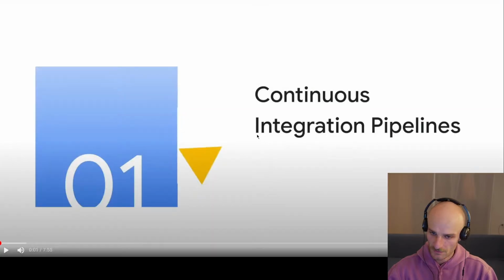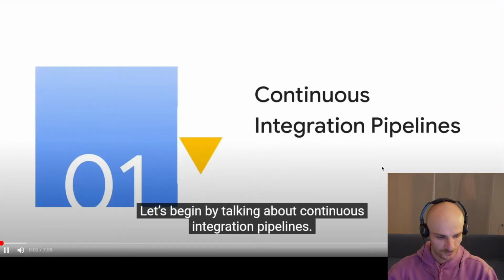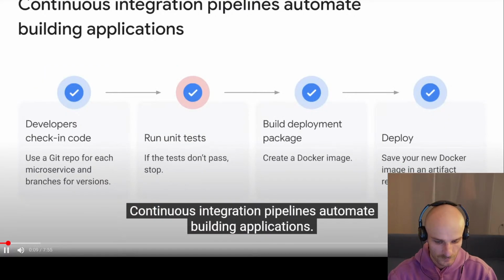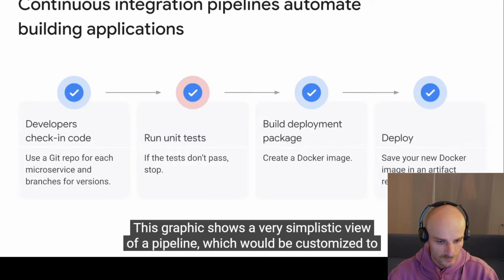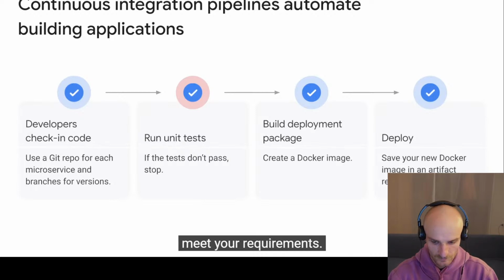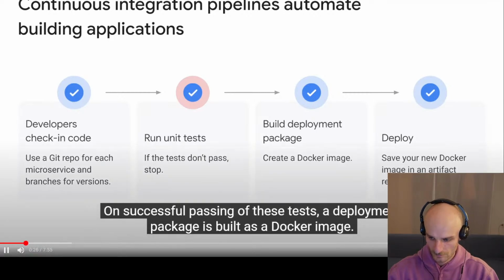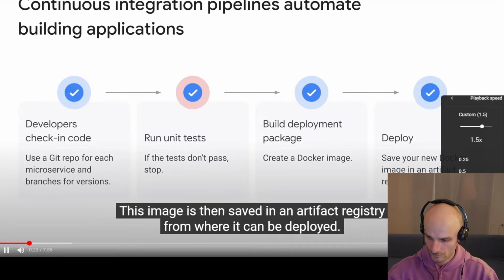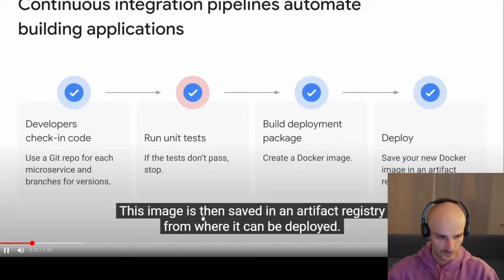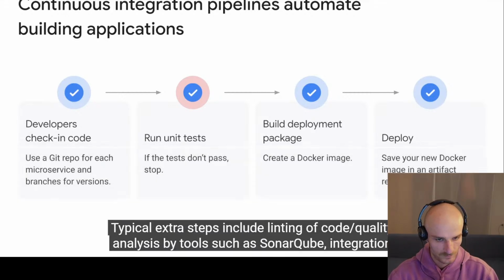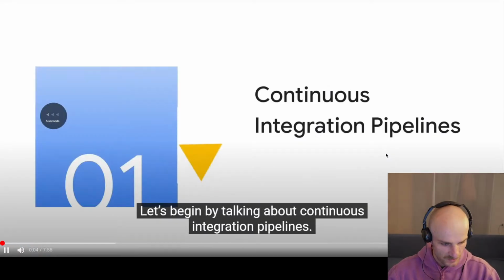Let's begin by talking about continuous integration pipelines. Continuous integration pipelines automate building applications. This graphic shows a very simplistic view of a pipeline, which will be customized to meet your requirements. The process starts by checking code into a repository, where all the unit tests are run. On successful passing of these tests, a deployment package is built as a Docker image. This image is then saved in an artifact registry from where it can be deployed. Each microservice should have its own repository.